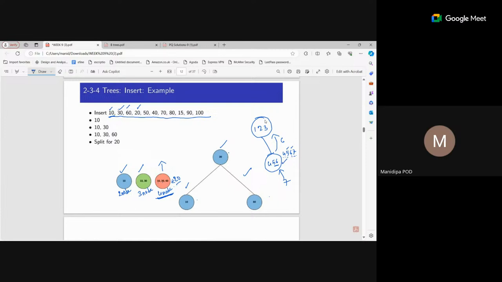But if you followed early split strategy, then as soon as these nodes were formed, you would have split them. So there will be no nesting of splits, right? That is why we use early split strategy. That is, as soon as you encounter a four node, you split that node. Clear? Yes. So even before 20 was trying to enter this node, we split it into this.